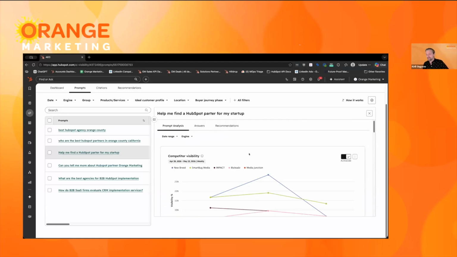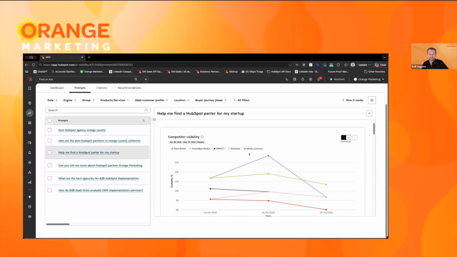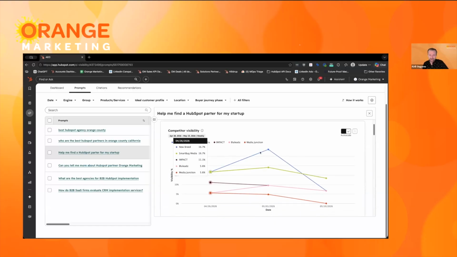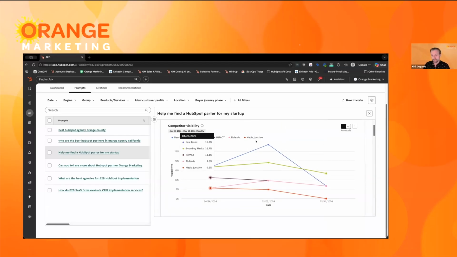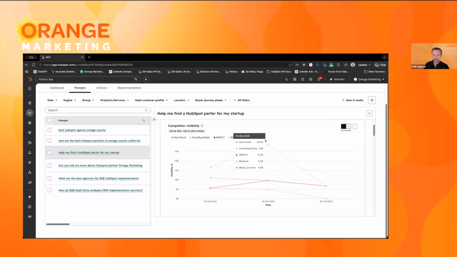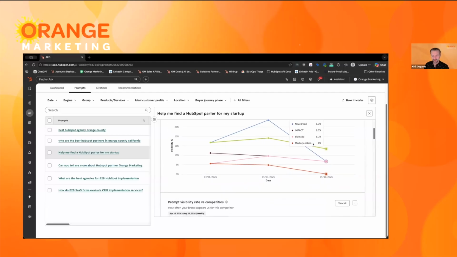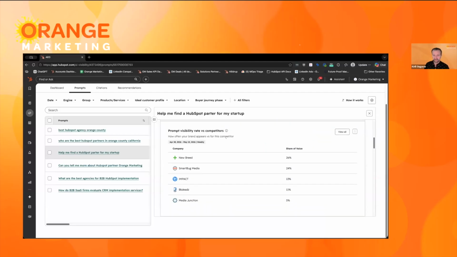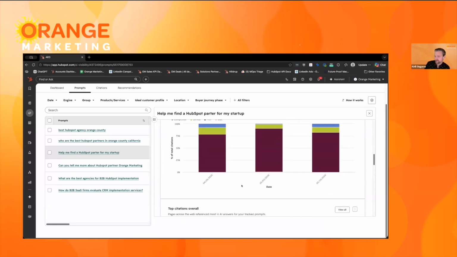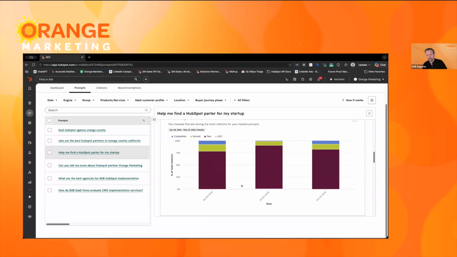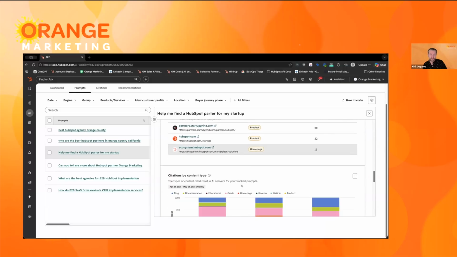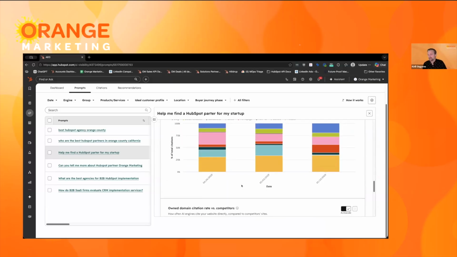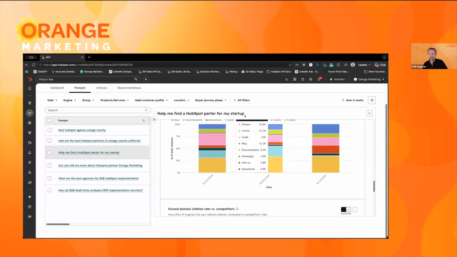On prompt analysis, this is similar to the dashboard we saw on the dashboard screen, but it's specifically for this prompt instead of a bucket of prompts. So you see the competitor visibility, so who are the competitors that are showing up, good for those guys. Visibility rate, breakdown, and then the different citations by channel, top citations overall, and then also by content types. These are similar to what we saw on the dashboard.